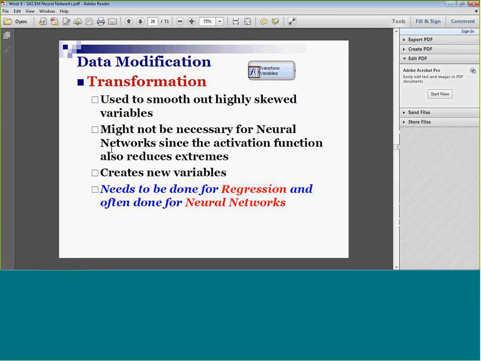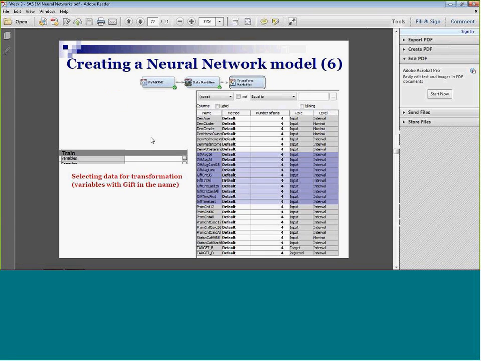Then I tried transformation and no transformation. I did the transformation pretty much as we've done with other approaches, especially regression. You take a look for the skewed distributions and try to de-skew them. This might not be necessary for neural networks, since the activation function also does some of this. It does create new variables, as you know. Of course, it needs to be done for regression and is often done for neural networks. So I ran dual models, one with a transform and one without.